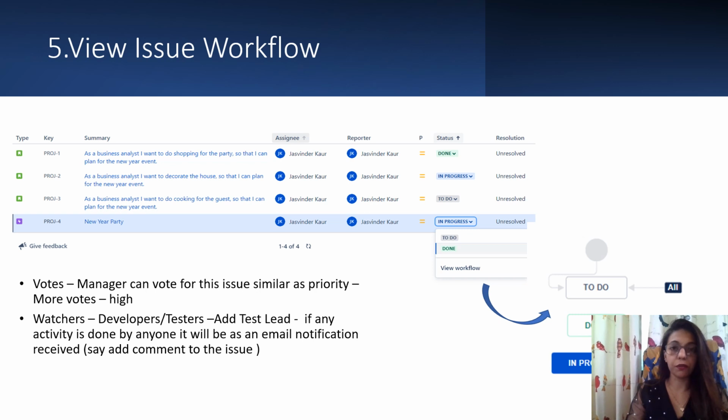Now this is the view issue workflow. When we click on the status, we have a workflow view. Here we have to do, in progress, done. This is how it will start moving. So far there are three statuses. It depends on the admin. If there are some more statuses, we can actually go for it. Okay, we need to know these two things as well.